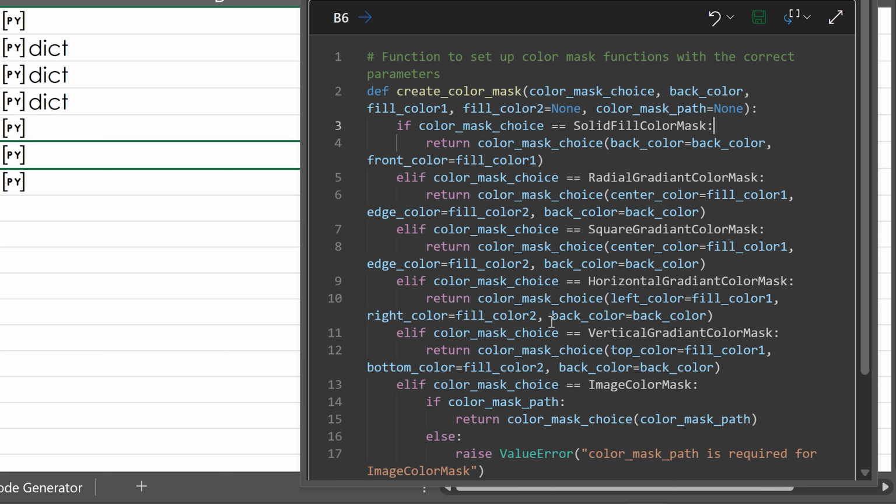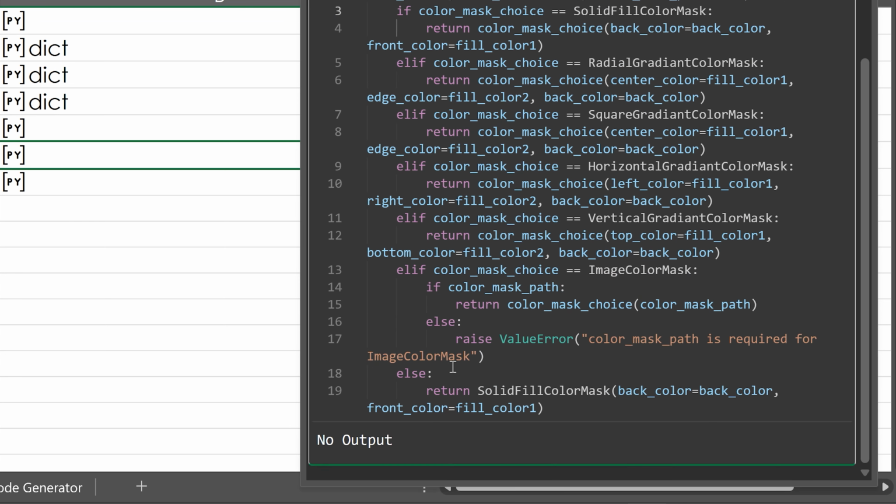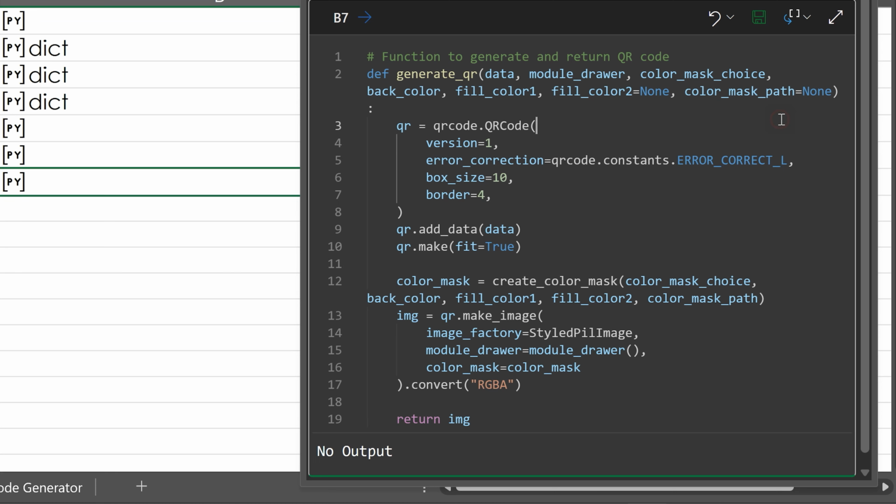For horizontal, there is a right color, left color. For vertical, there is a top color and bottom. And finally, this is where the actual magic happens. This is the function generate QR code, which we called from our A2 cell.